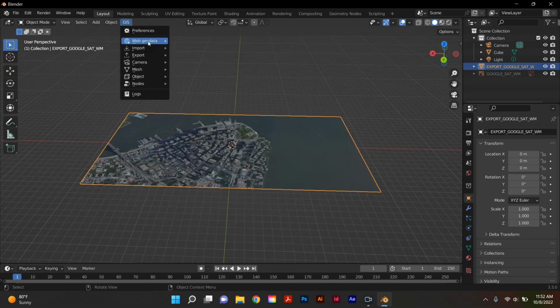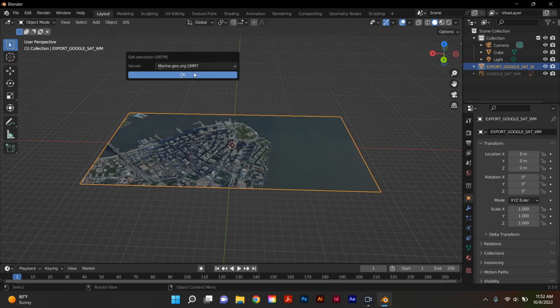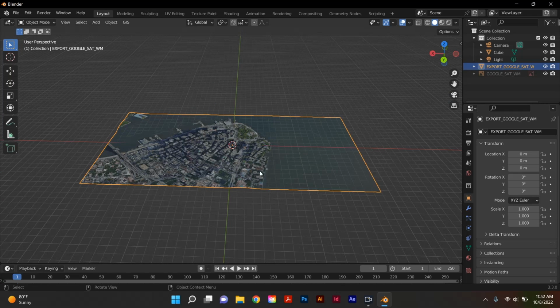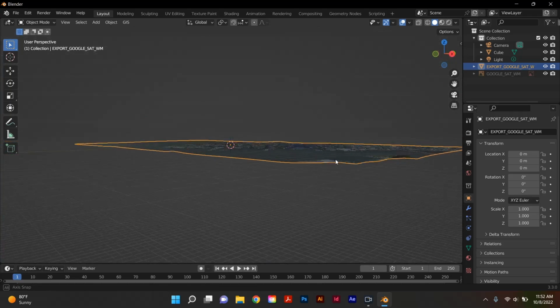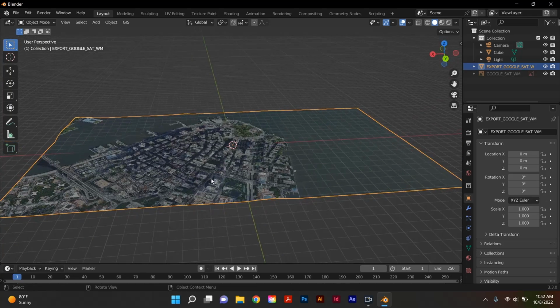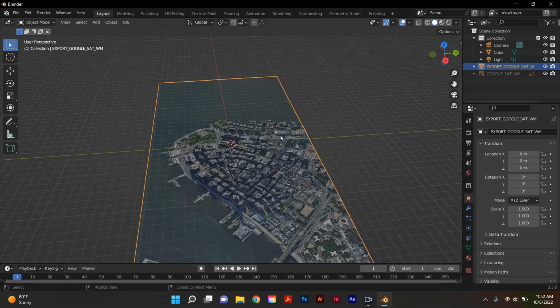So back to, you're gonna click on web geodata, get elevation, go to marine, click OK, and you should see this map now has your section lines on every side. It's pretty neat.